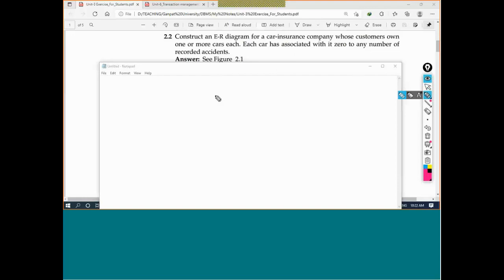Car insurance company, who is the customer, so I will first draw for the customer. Let's say one entity set. I am not writing the entire name, but the customer. So customer is the entity set. Now the second entity set we can consider is car. Okay, for me it's a car.